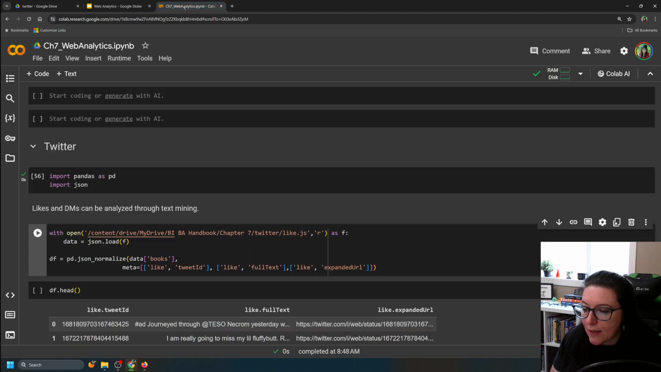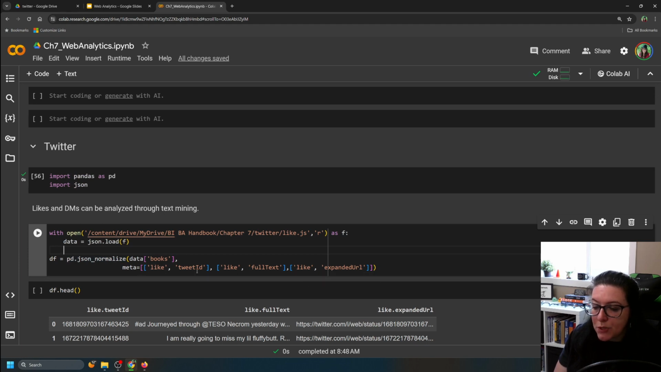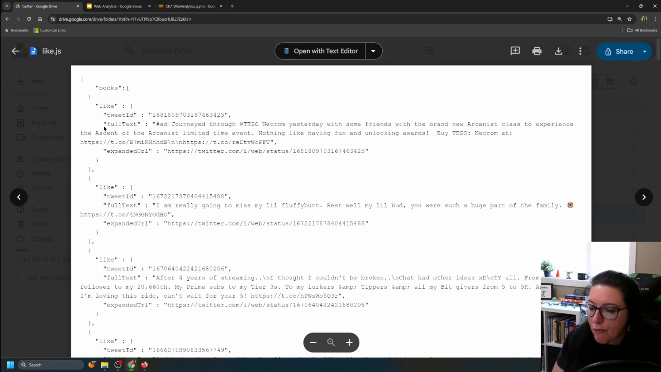So when we put that into Python, it's like, and then tweet ID, that was the name. And these are all in hard brackets, and then like full text, and then like expanded URL. So it's saying that expanded URL is within the like, full text is within the like, and tweet ID is within the like. You want to make sure you have replicated this formatting, and all you're simply doing is pulling the names from this. So tweet ID, full text, expanded URL are the different labels we need to pull for our code.